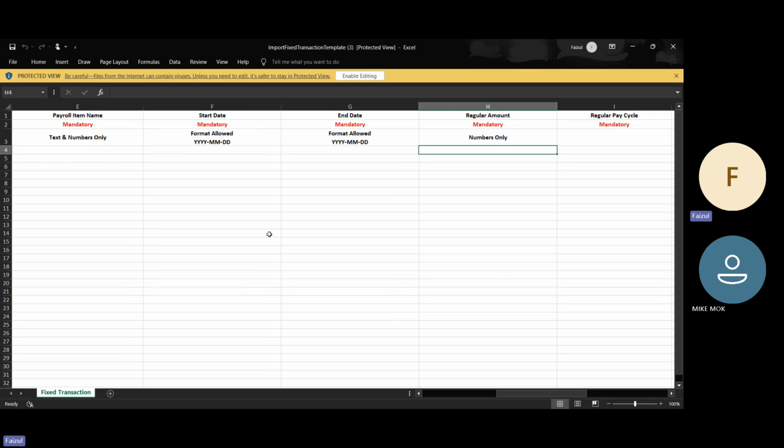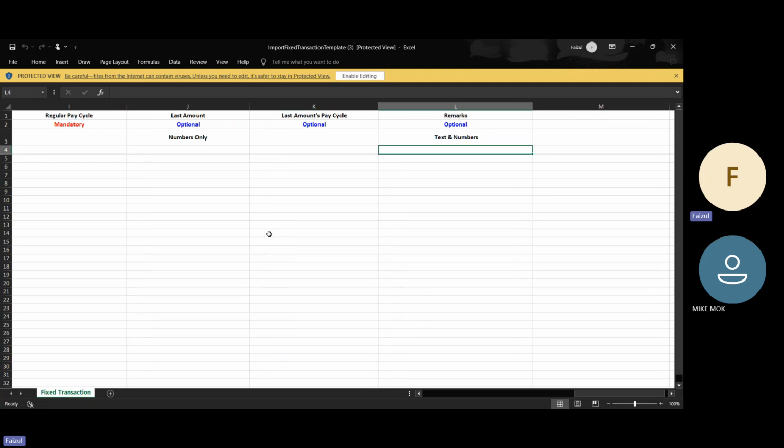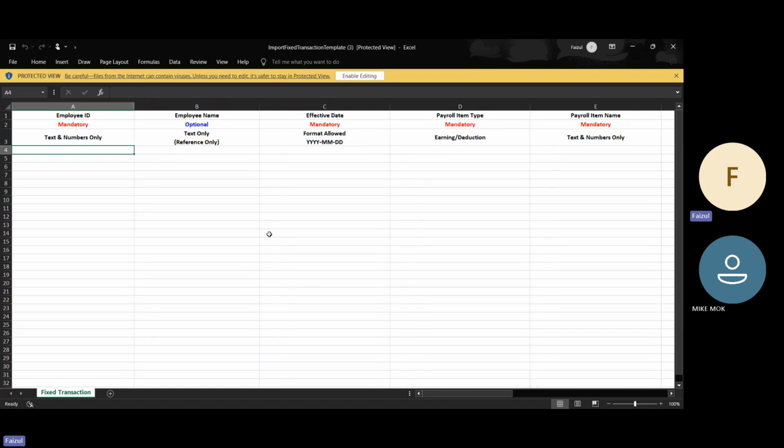Okay. And what is the regular amount? Is that 100, 200? So means it's a fixed. Every month we'll get this amount. And then the regular pay cycle means a month end, for example. And last amount is an option. Last payment cycle is optional and remark also optional. But I suggest you key in, because this one is to remind you where is the last one we'll get this allowance. Okay. So this is the template for the fixed transaction.